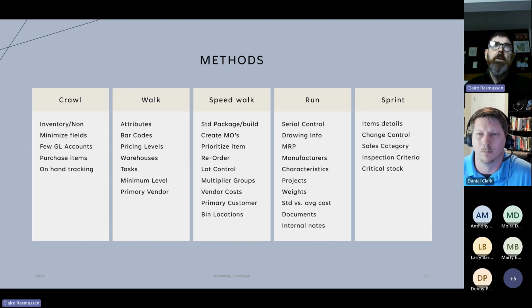More at the run level, we're into serial control, and that's a little more specific because for every unit, you're entering tracking information. So it's a higher level than just lot control. Drawing information, there's a whole tab within the item that you can add that, you can put more information on.